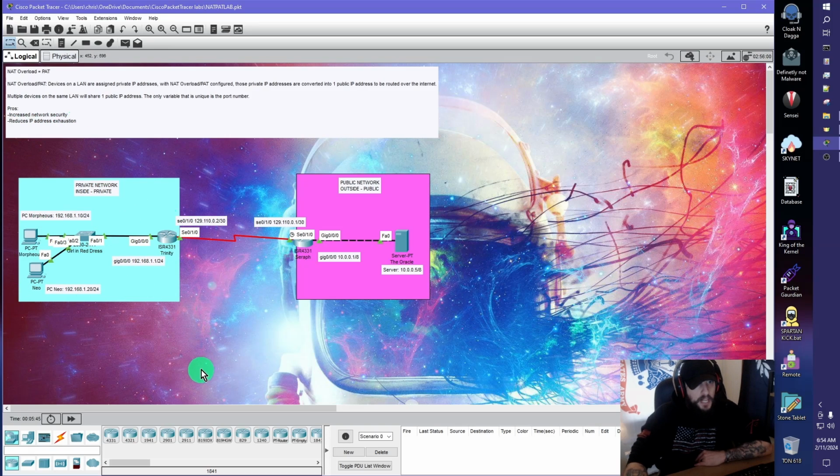It's also easier to manage that way too. Instead of saying, oh yeah, PC Neo gets this public IP address and PC Morpheus gets this public IP address, and instead of having one-to-one, you have everybody using the same public IP address. So it reduces IP address exhaustion. So let's get into the configuration.